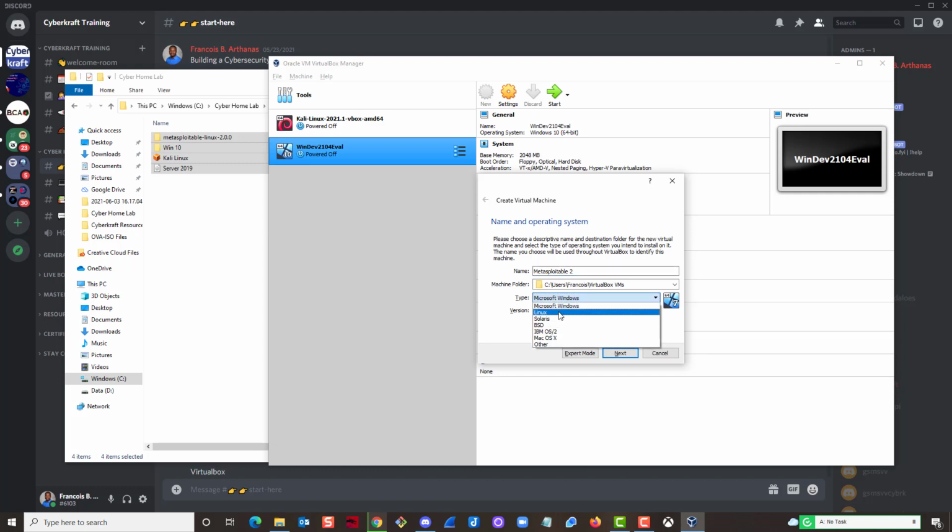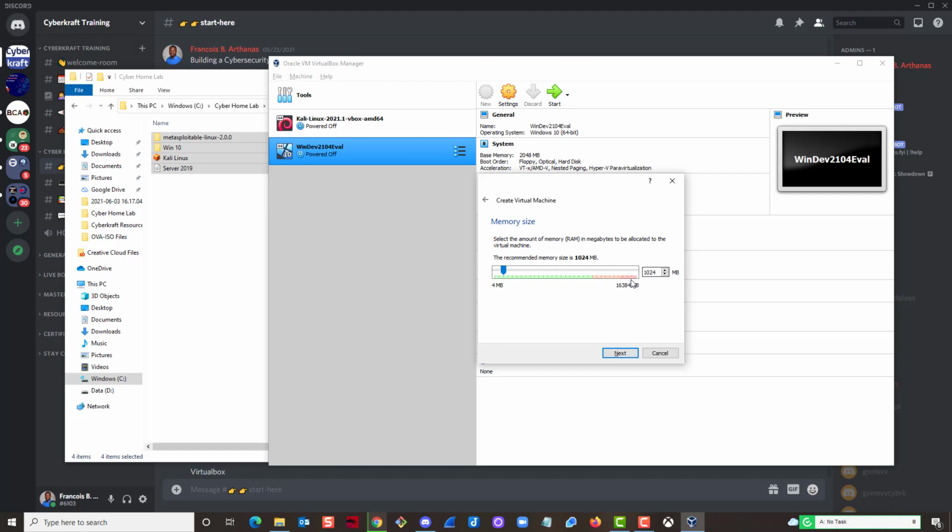And this is going to be a Linux distribution. Specifically, it's going to be an Ubuntu 64-bit, right? So make sure these two are selected. Linux, Ubuntu 64. Click next. Now, as far as the RAM goes, let's just give this bad boy 2 GB of RAM. So you can just say 2048, right? 2048 for the memory size.